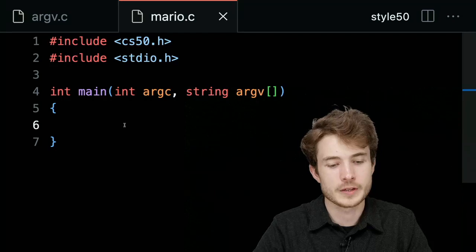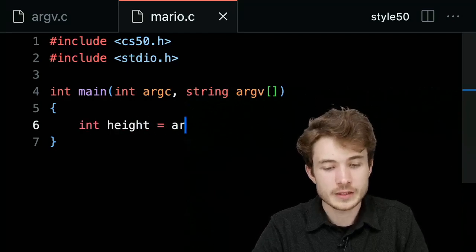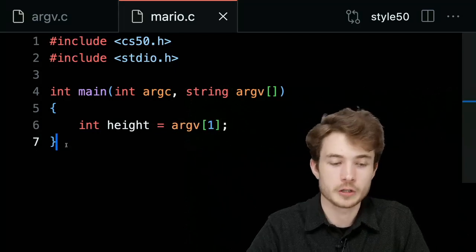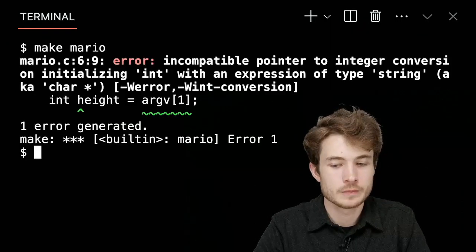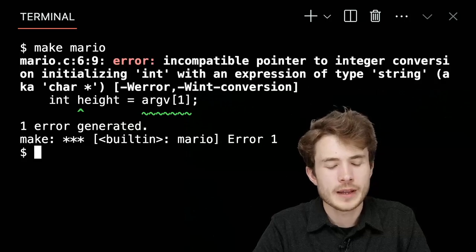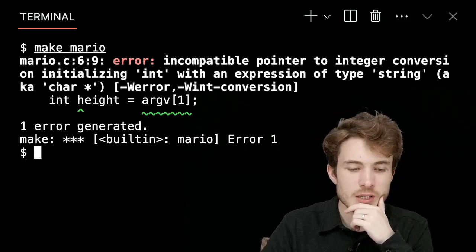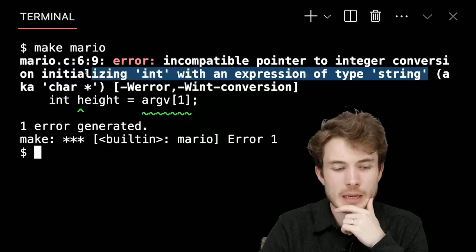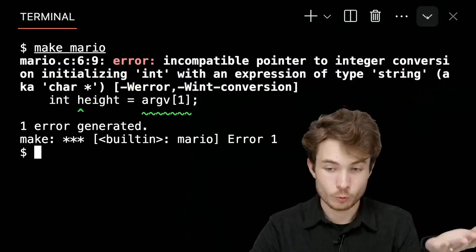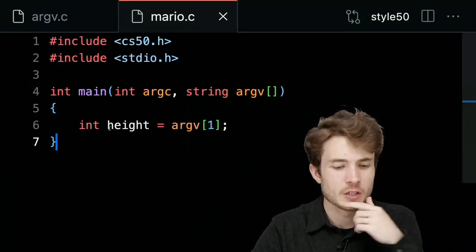So now I'll try that. Why don't I make a variable called height and say that it gets whatever is stored in argv bracket 1. Now I'll compile my program. I'll go up top and say make Mario. I get an error. This isn't a particularly helpful error, but I do see this: initializing int with an expression of type string. So it seems like I'm not able to store a string inside of this variable I said was an integer.